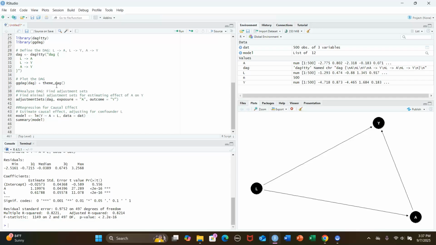All right, so this is a very simple and straightforward demonstration of how to implement a DAG in R. And I will do a follow-up video on more advanced options using these packages to work on DAGs.